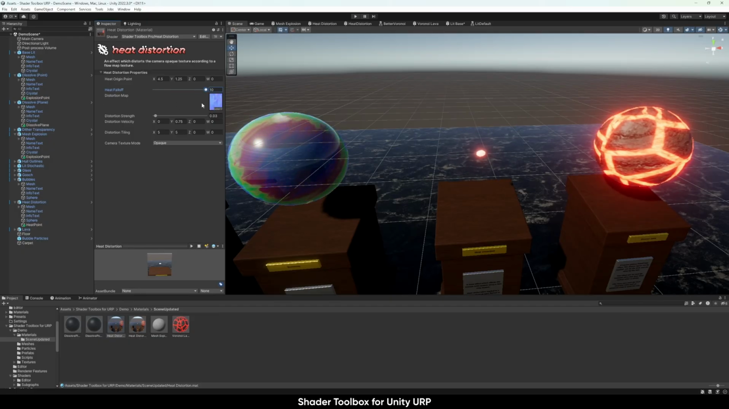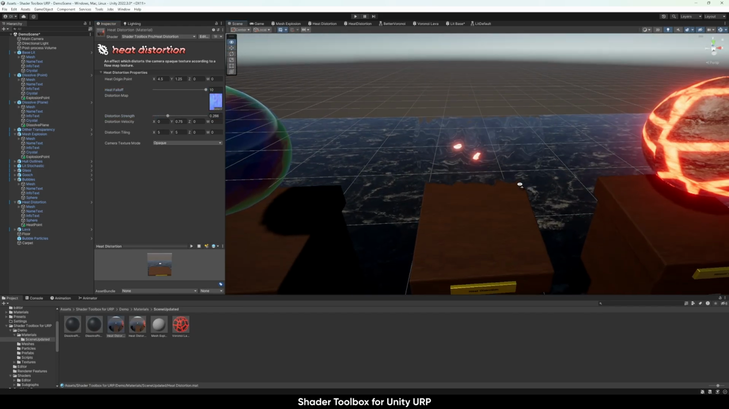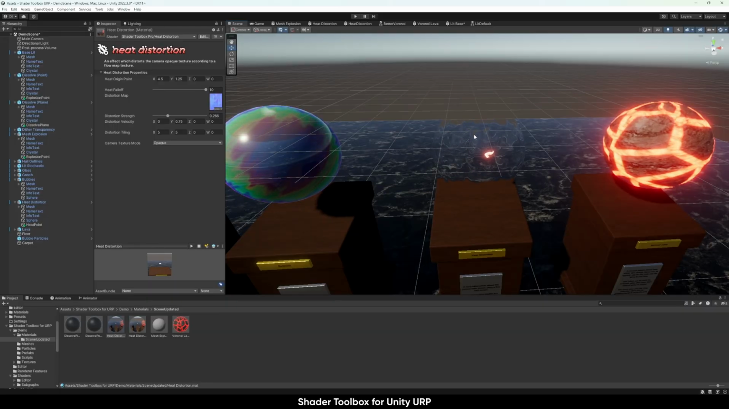Then we have the distortion map, which is an encoding of the vectors along which the distortion effect happens. And this distortion map is scrolling across screen space and effectively distorting the camera texture. The strength, if we increase that, quite self-explanatory what that's doing. It's just making the vectors offset the camera texture slightly more.